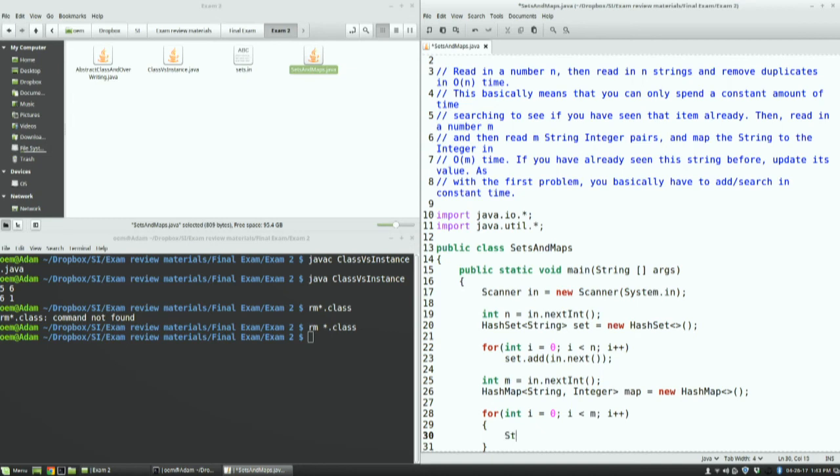Yeah. So you could say we could create a string temp equals in.next, right? Because in.next returns the next string that it sees inside of the thing. And then we need to read in an int now, right? So we could say int temp2 equals in.nextInt, like we've done earlier with the int.